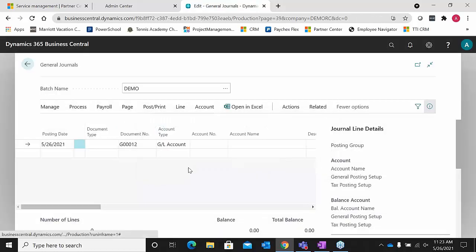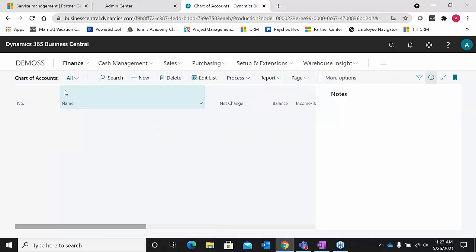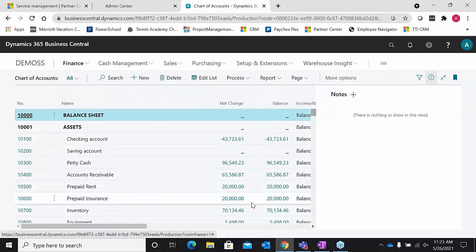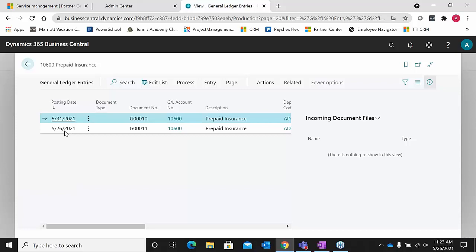And it tells me that they were posted. If there was a problem, if I didn't have a matching debit and credit, for example, it would have given me an error message and allowed me to go in and fix the problem. So I'll just quickly hop out of here, go to my chart of accounts, and now for prepaid insurance, I now see an amount. I'm going to drill down into it. There is an entry here that I entered today, 526.